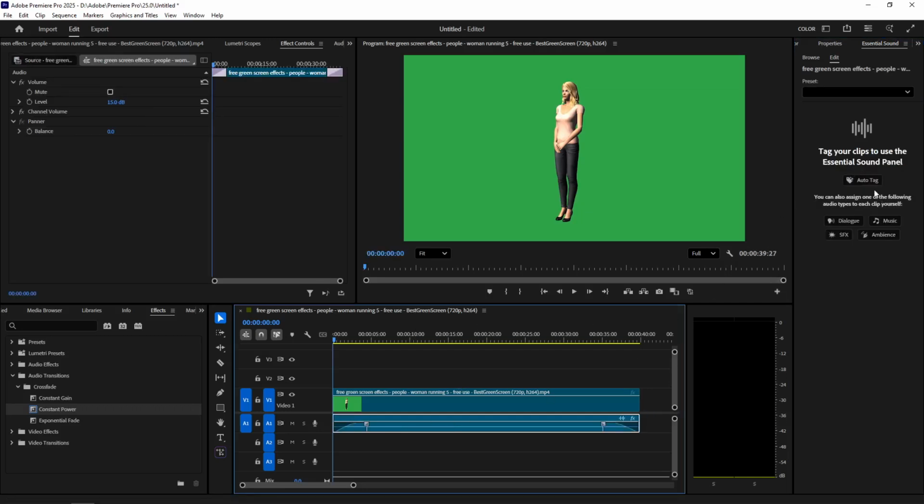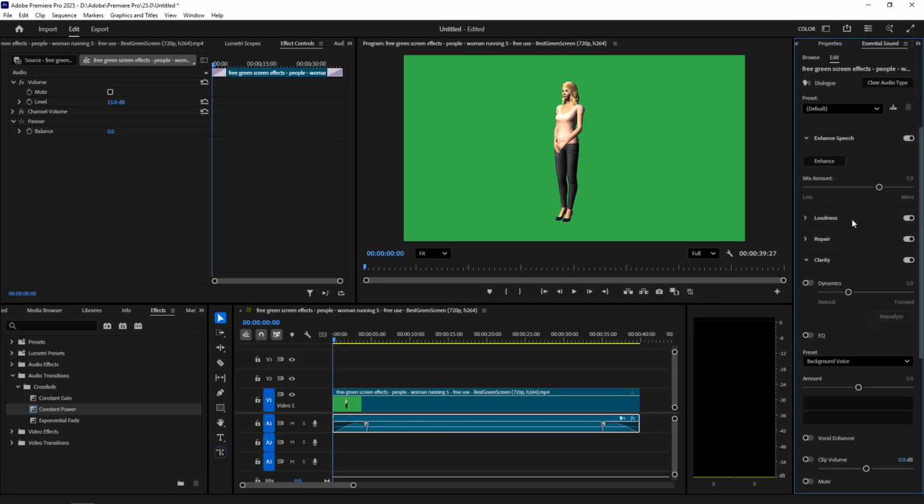Now, under the Repair section, you'll find options such as Reduce Noise and Reduce Reverb. These are particularly helpful for suppressing any background hiss or hum and minimizing the echo that might occur if your recording space is less than ideal. Simply toggle the switches next to these options, and you should notice an immediate improvement.